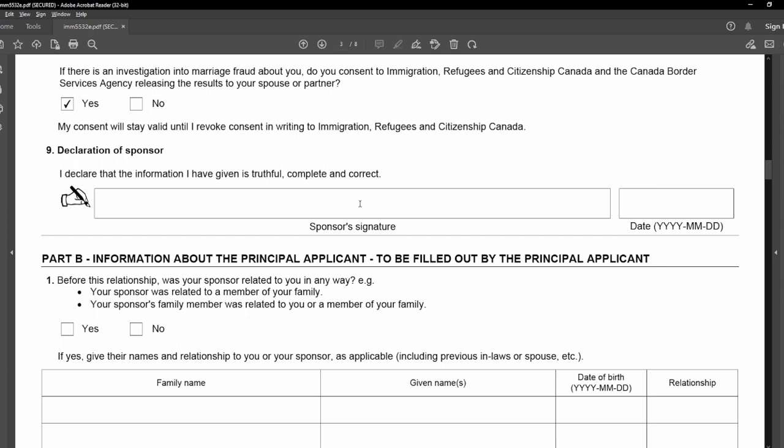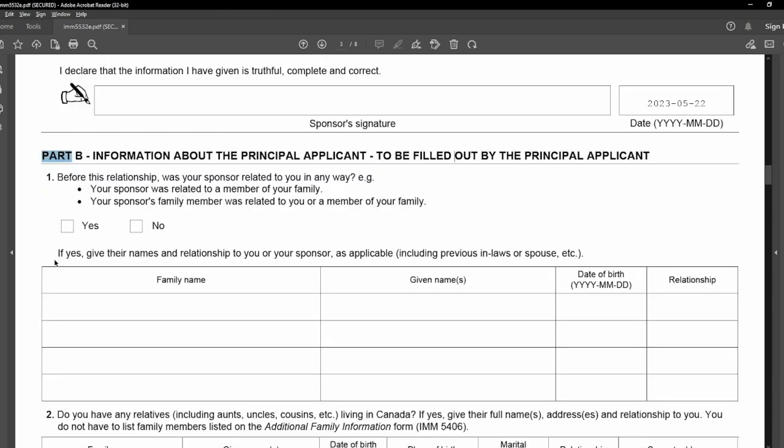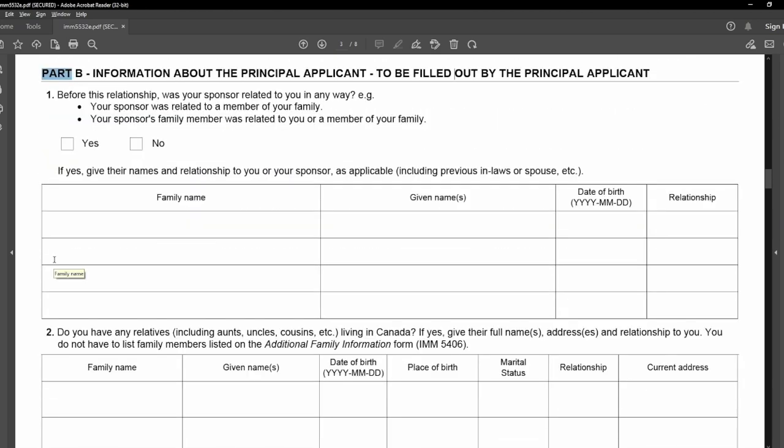Since you cannot type your name in this section, you have to save this secure PDF as a simple PDF. That we will see in the end, but for now you can just write the date when you are signing this form. We will sign this form digitally in the end. Now let's move on to Part B, and this part has to be filled by the principal applicant.